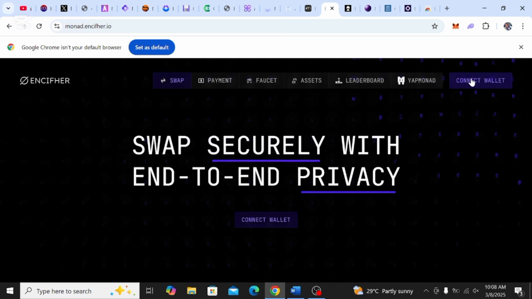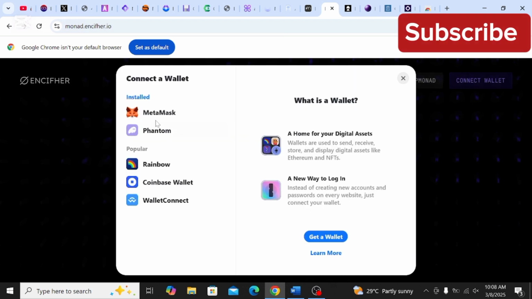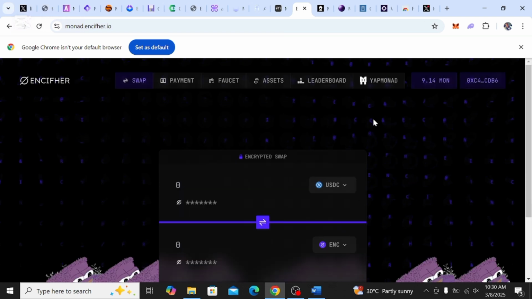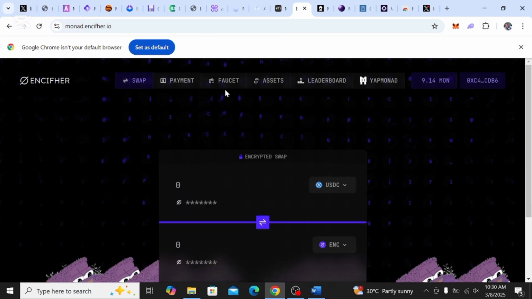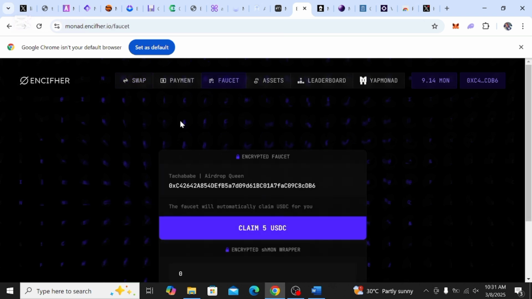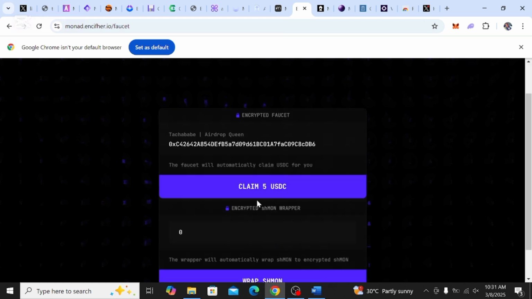So once you come here, connect your wallet. I've successfully logged into this Encifher. So the next thing you're going to do first of all is come over here and claim your faucet token. Once you come over to the faucet, connect your Twitter account, and once you're done with connecting your Twitter, you then have to claim this 5 USDC.